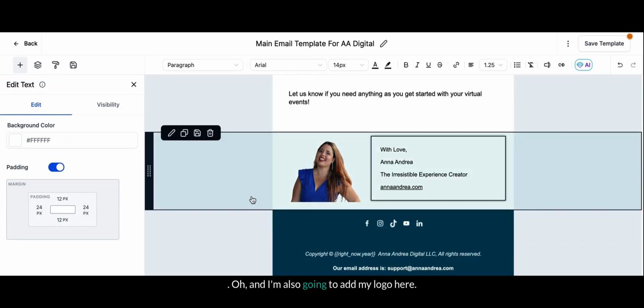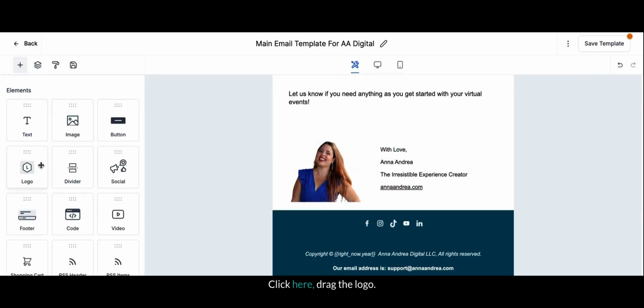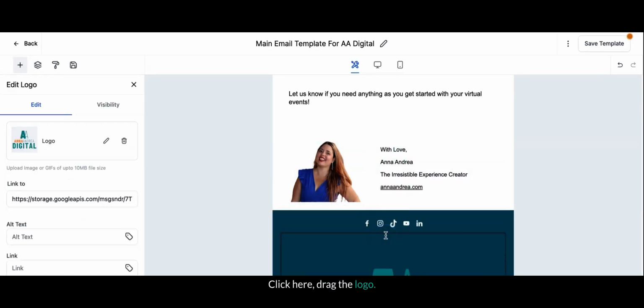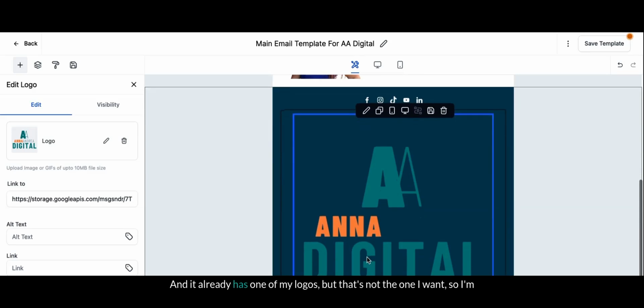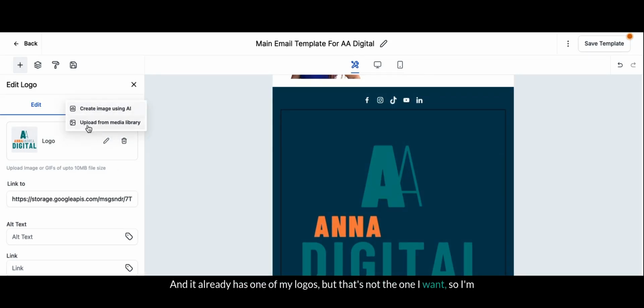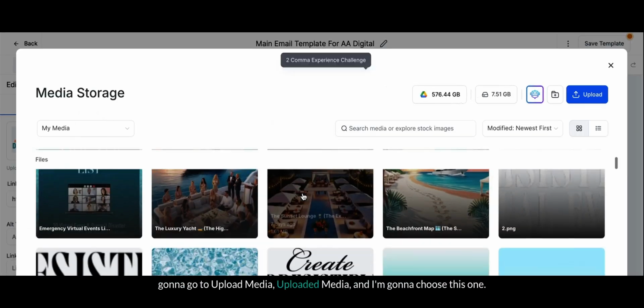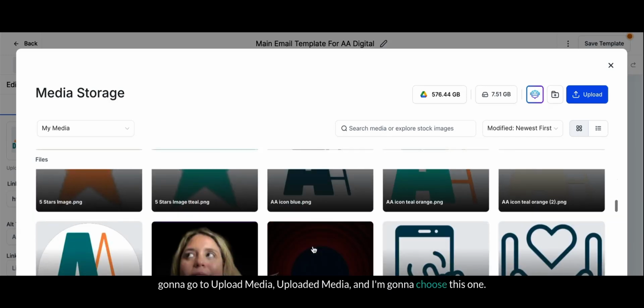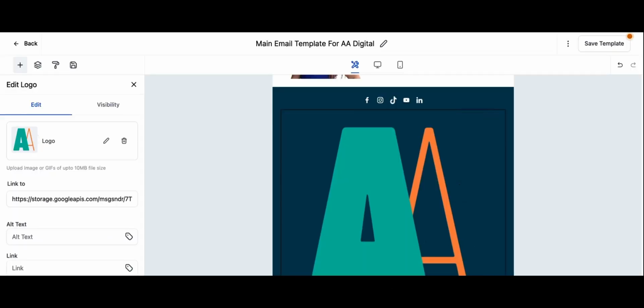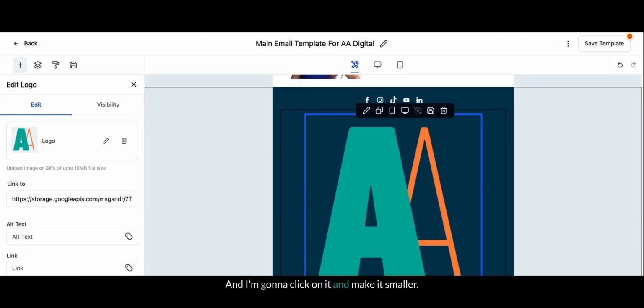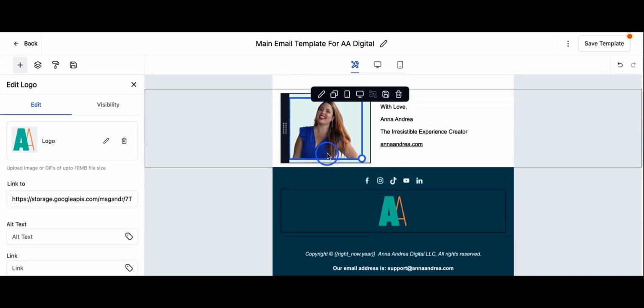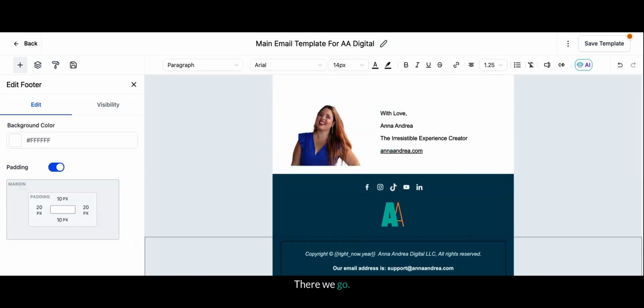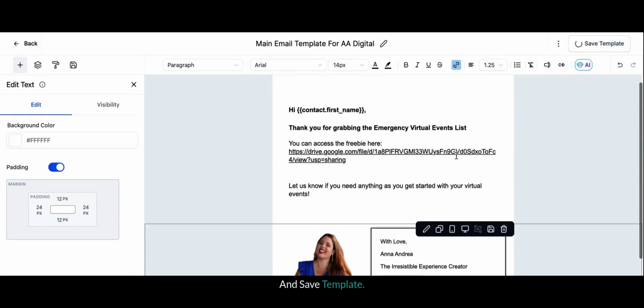Oh, and I'm also going to add my logo here. Click here, drag the logo. And it already has one of my logos, but that's not the one I want. So I'm going to go to upload media, uploaded media. And I'm going to choose this one. And I'm going to click on it and make it smaller. There we go. And save template.